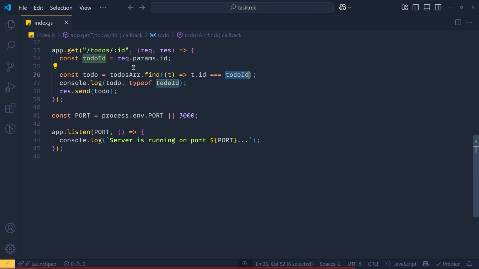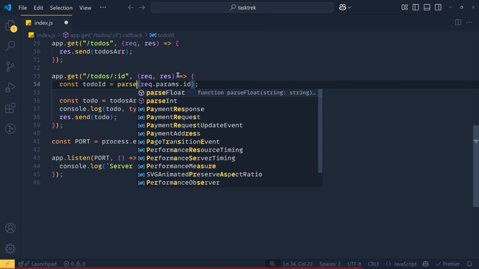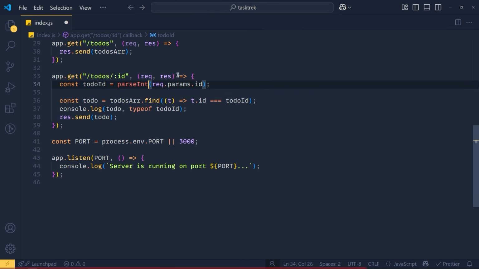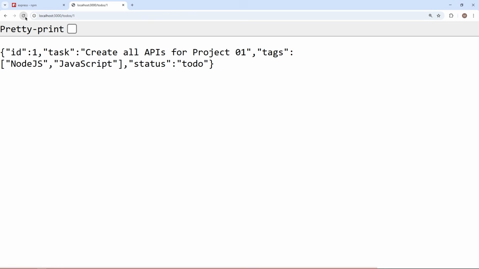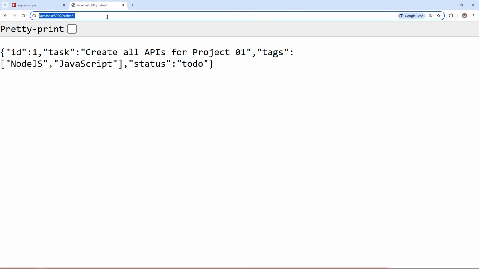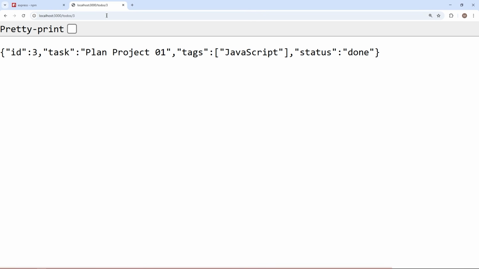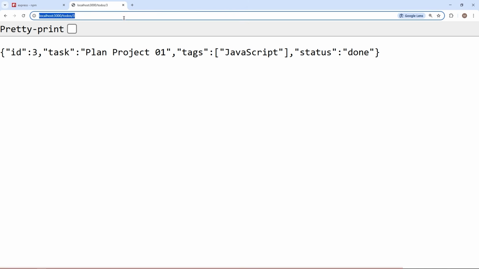So we can wrap this request.params.id with parseInt. This parseInt function will convert our string into an integer. Save the changes and take a look. Refresh the page and see, here we get the single to-do object with ID 1. If we pass ID 3 here, then we get the to-do with ID 3. So it's working. Good.